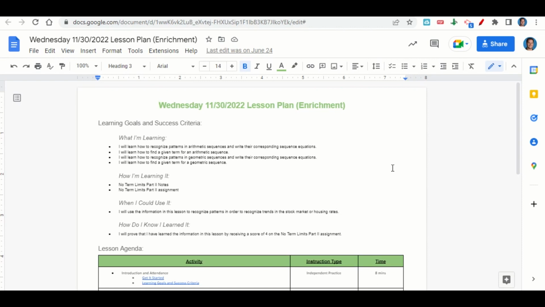How are we learning it? Through the No Term Limits Part 2 notes and the No Term Limits Part 2 assignment. When can we use this information? To recognize patterns in order to recognize trends in the stock market or housing rates. How do you know you learned it? By getting a score of 4 on the No Term Limits Part 2 assignment.